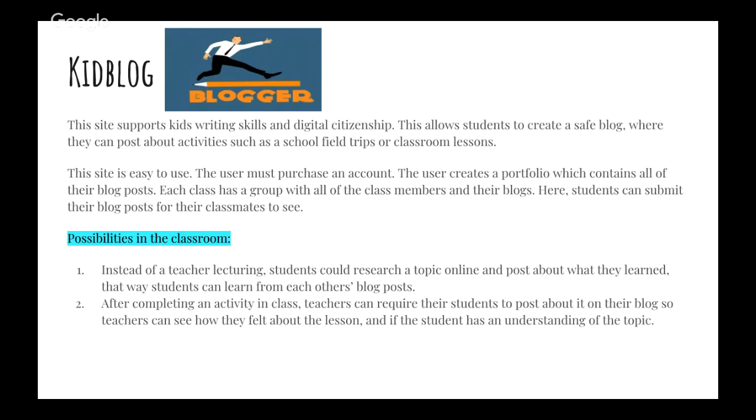Each class has a group with all the class members and their blogs, where students can submit their blog posts for their classmates to see. Instead of teaching a plain old lecture, students could research a topic online and post about what they learned. That way, students can learn from each other's blog posts. After completing an activity in class, teachers can require their students to post about it on their blog so teachers can see how they felt about the lesson and if the student has an understanding of the topic. This can be found at kidsblog.org.